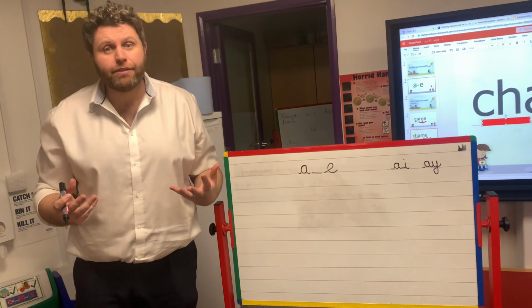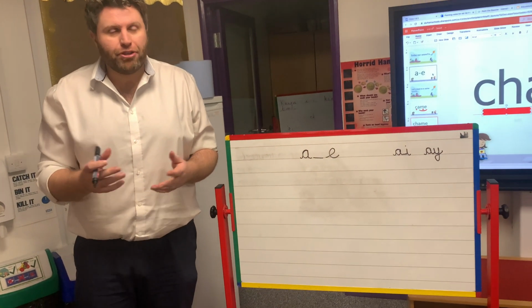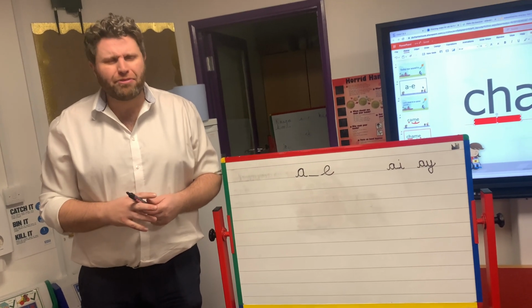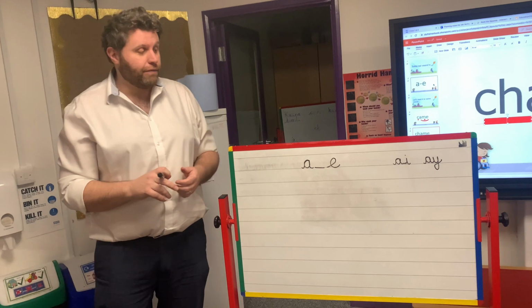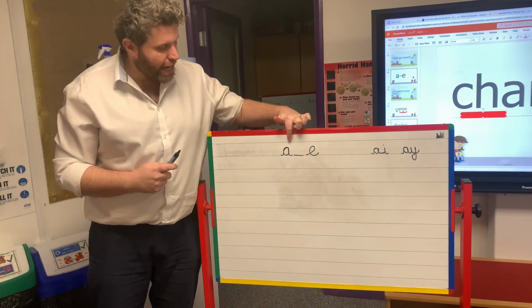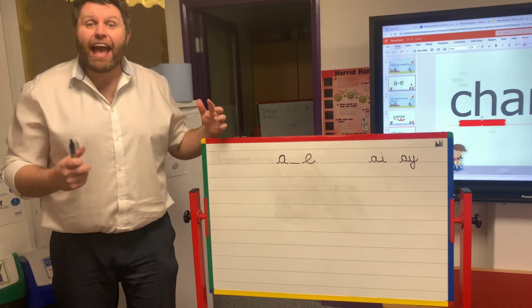Okay boys and girls, so today we're going to learn a new sound, but we're going to learn a new kind of sound. A kind of sound that you've just never seen before. It's called a split digraph. And I know that sounds a bit crazy, but I'm going to give you a little explanation now as to what that means.